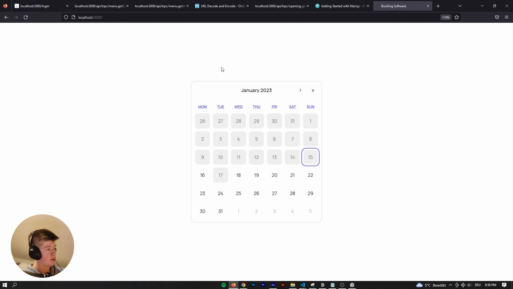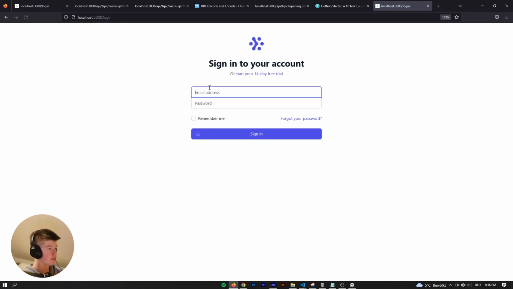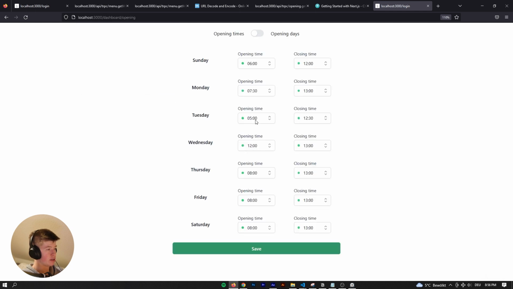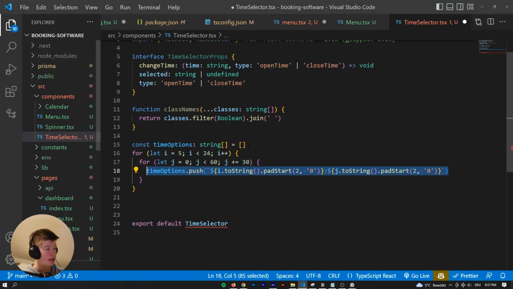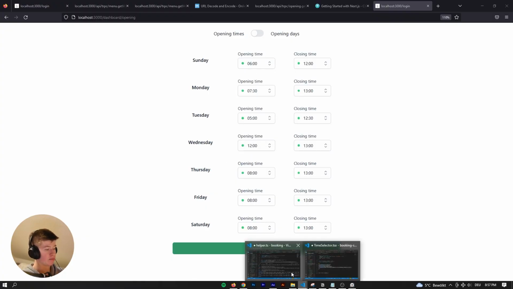So that's going to start up, that's going to take some time, and we are in the time selector. If we go to the dashboard, log in with our data, don't save, and go into the opening hours, this is what we're building right now, this time selector. These are the time options in here, that we have the big for loop right here. So that's what we're doing.